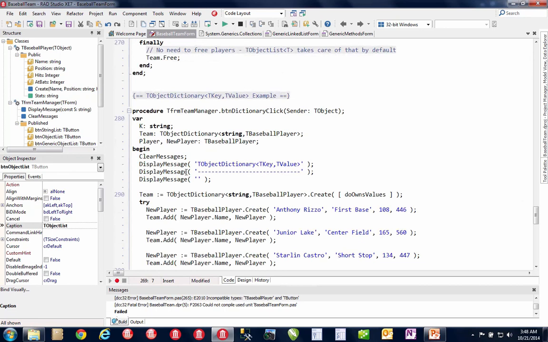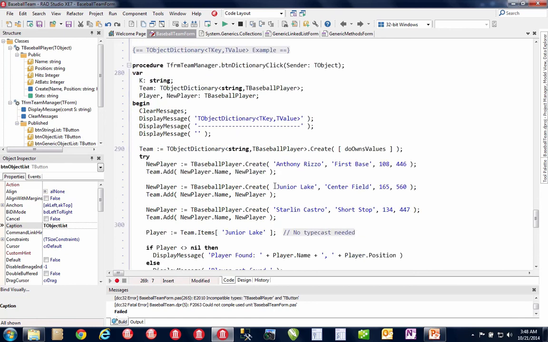Well, now let's take it one step further and look at a class called a dictionary, specifically the object dictionary of T key, T value. So a dictionary is a list that's managed like a hash table. It's managed by a key, and you index the key to get a particular value back. Well, that's perfect for our little baseball team here. So again, we need to construct the type, and so this one is going to be T object dictionary of string, T baseball player. It's a mouthful, but that is the constructed type name.